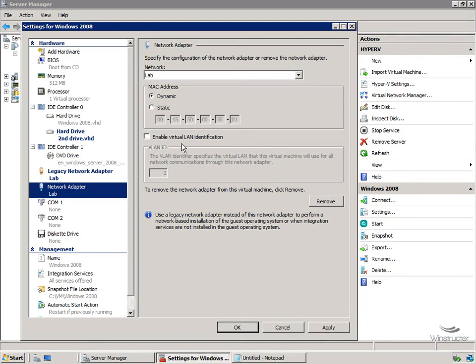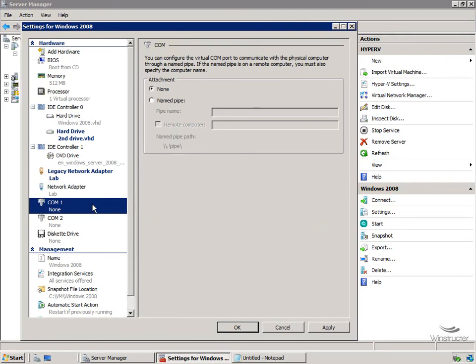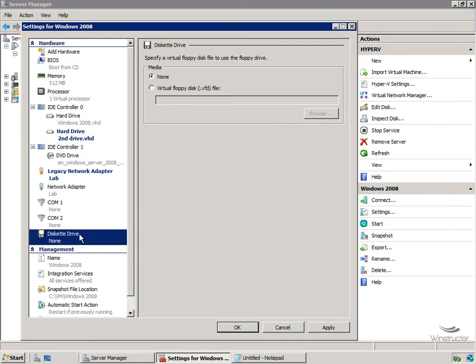Now next we could also enable virtual LAN identification or VLAN identification, and we could specify a VLAN ID as well. We could also configure the virtual COM ports to communicate with the physical host through a named pipe. And finally, we could tell our virtual floppy disk drive to use an image file or not to use anything. Alright, well, that's the hardware in our virtual machine, and as you've seen, it's pretty flexible. We can add and remove CPUs, memory, hard disk drives, network cards, pretty much anything you'd expect to see in a real machine.